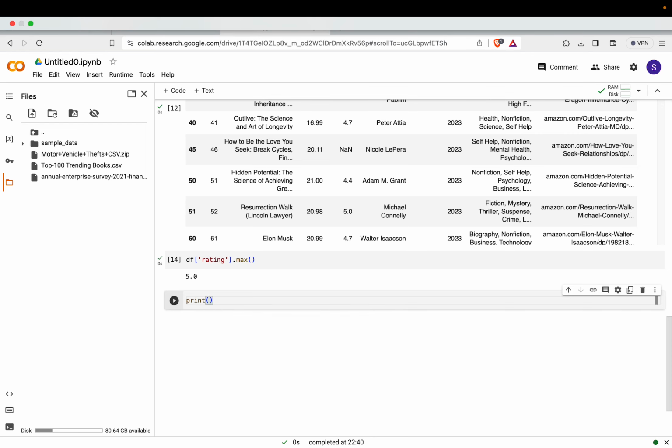I will write it like this: print pd dot options dot display dot max rows. I will run this and I will see that it shows 60. This is my system's maximum rows.